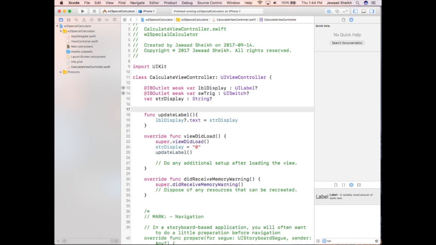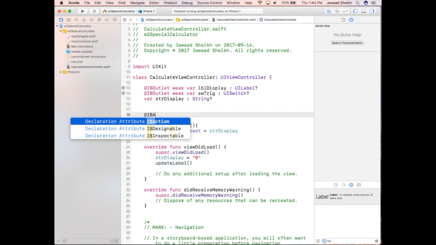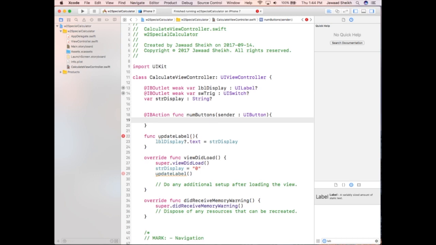The next step is let's get the numbers 0 to 9 up and running. So we're going to create an event handler just above update label. So at IB action, func, call it num buttons. And like I said before, it doesn't autocomplete as nicely as it used to in Objective-C, so we have to manually type our arguments in. So I'll say sender, and we'll say UI button. Normally it would be like sender any, but here we're narrowing it down to say only UI buttons can actually run this particular event handler.